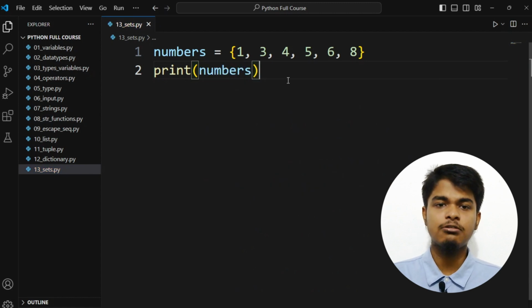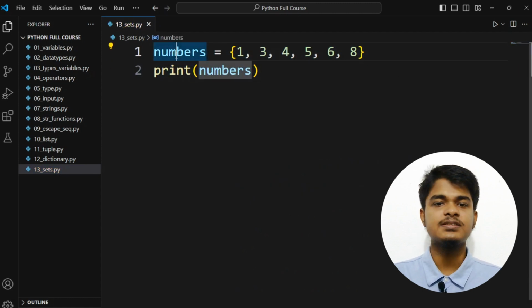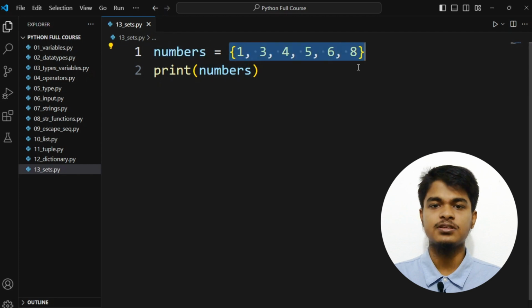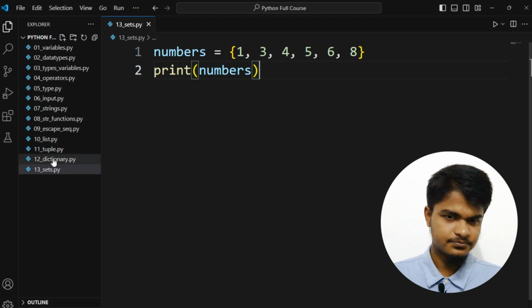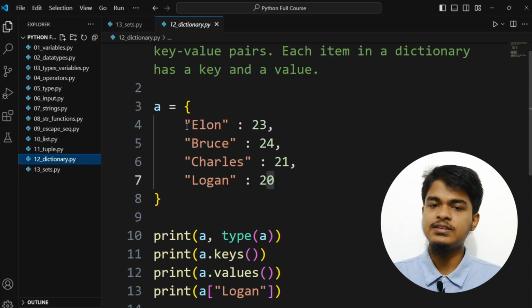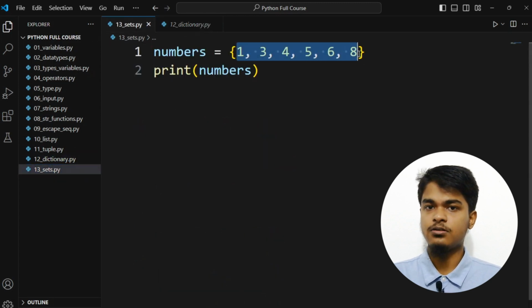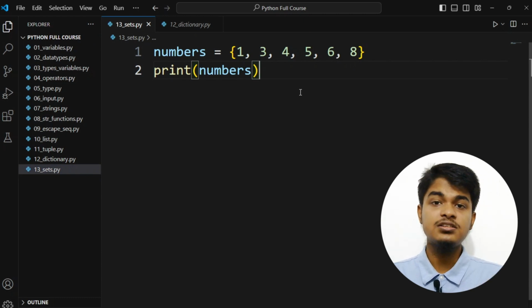So this is our number set. The variable name is numbers and these are the items. Now if you recall, we used these curly brackets in our dictionary too. But what is the difference? In dictionary we have key value pairs. In dictionary we have these keys and the values. But in sets we have the items only. So this is the difference between dictionary and sets.